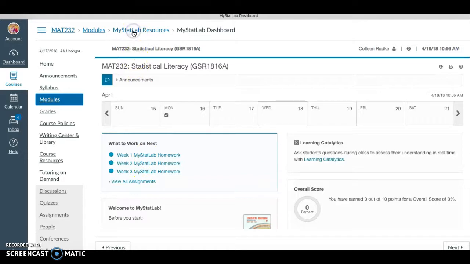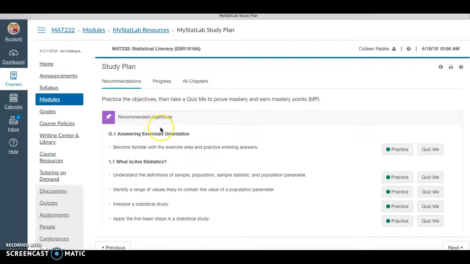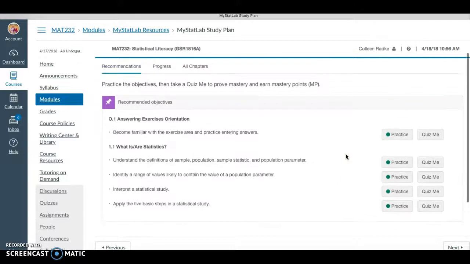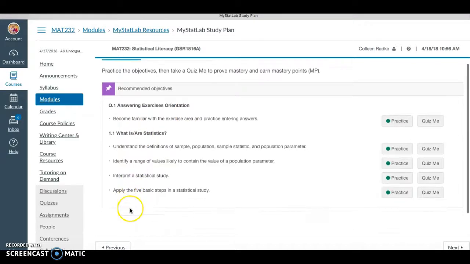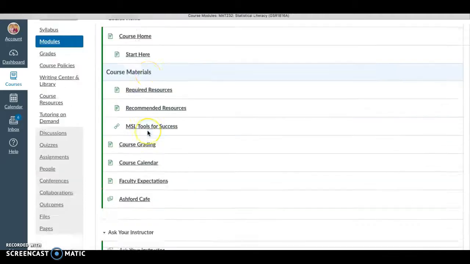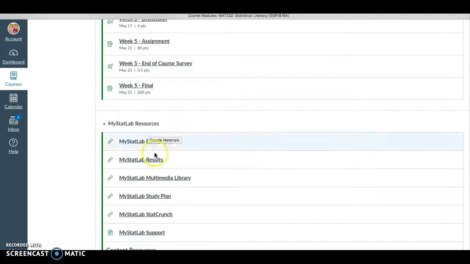I want to go back to MyStatLab Resources, and I want to click on MyStatLab Study Plan. When you click on Study Plan, this will provide multiple practice sessions and quizzes on various topics. So if you at any time think, man, I could really use some extra practice, you would go into modules, and then you would go all the way down to MyStatLab Resources, and you would go into MyStatLab Study Plan.